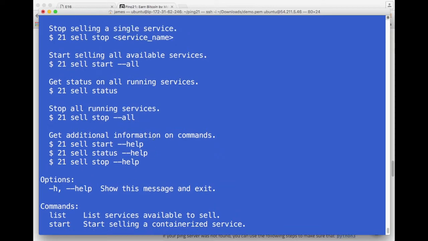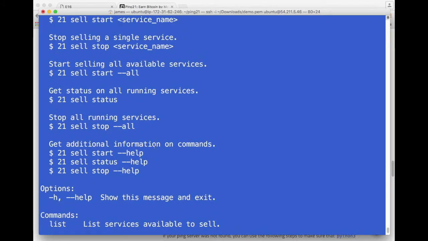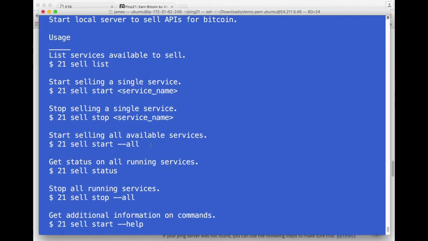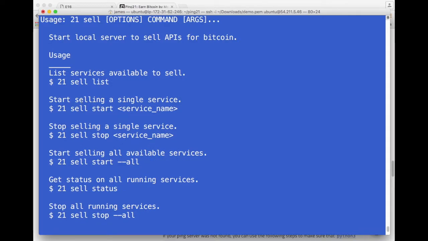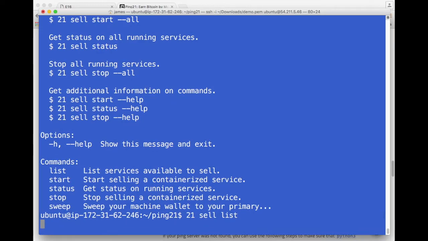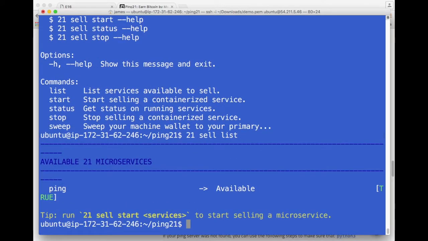21 cell is sort of like the next step as far as aggregations and built-in services to be able to sell. So let's just see what's available off the list here, 21 cell list. And we're seeing that there is an available 21 microservice which is called Ping.